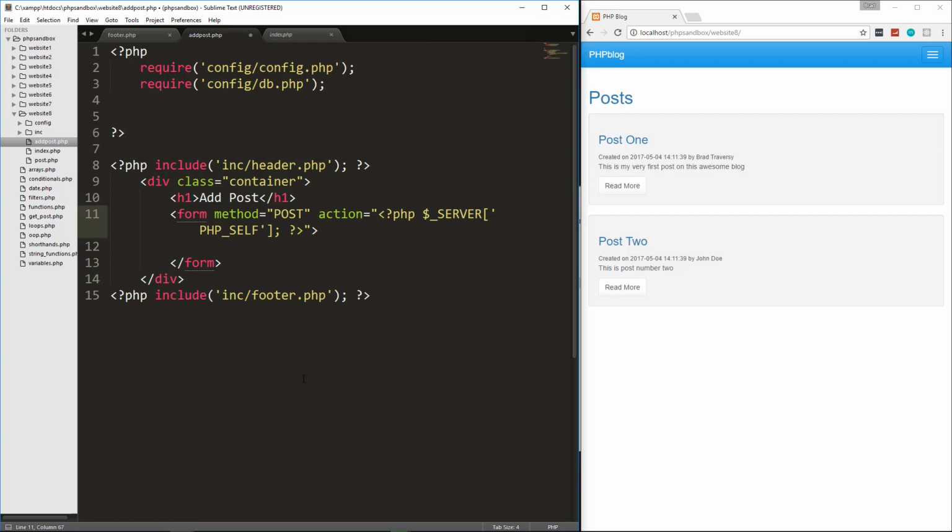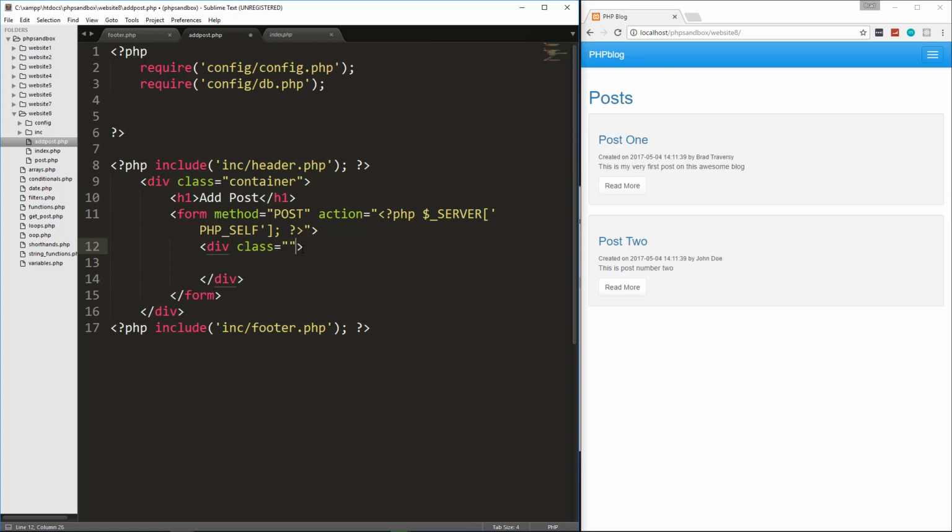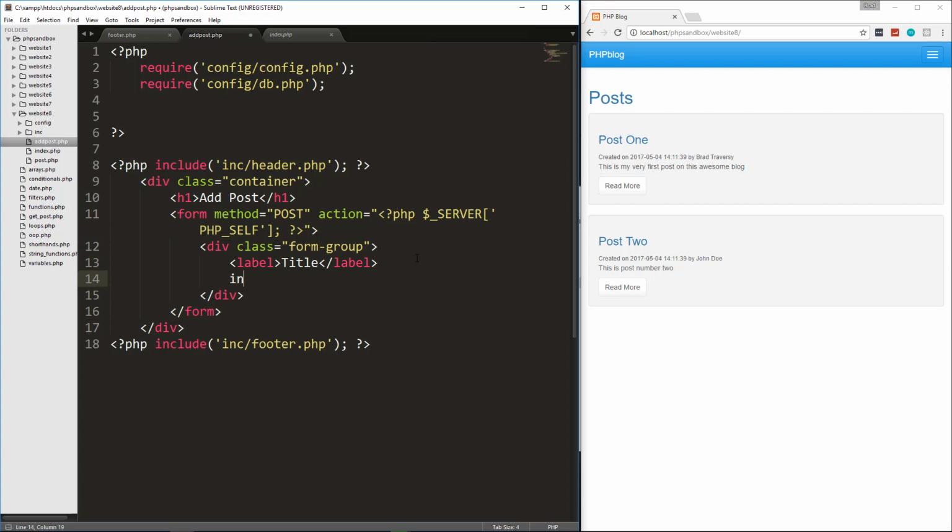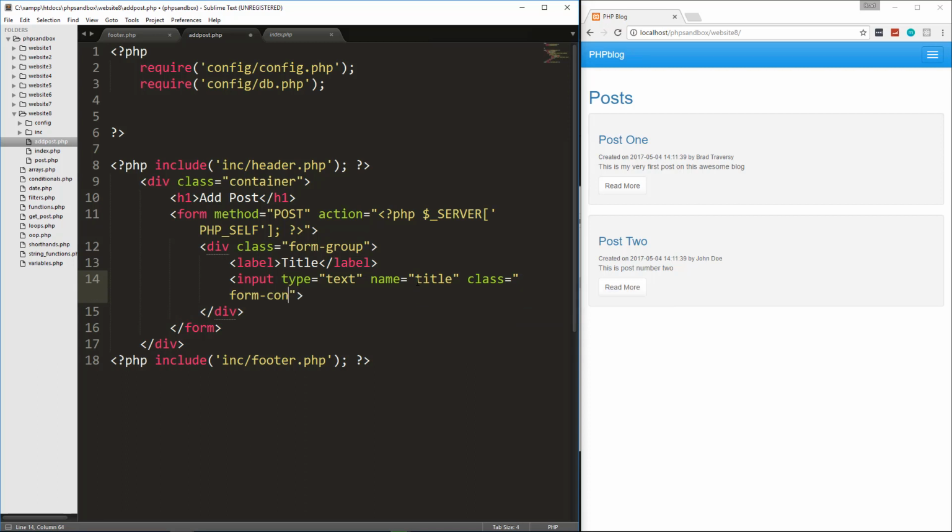Alright, and then inside the form, let's put a div, and let's give this a class of form-group. And let's put a label, and we'll just say title, and then an input tag. Let's give it a type of text, a name of title, and then a class of form-control. Okay, so that's the title.